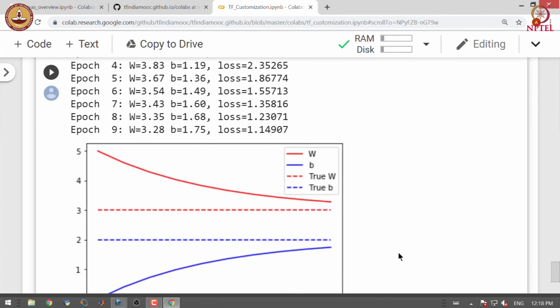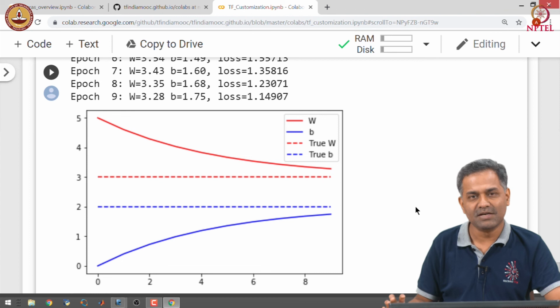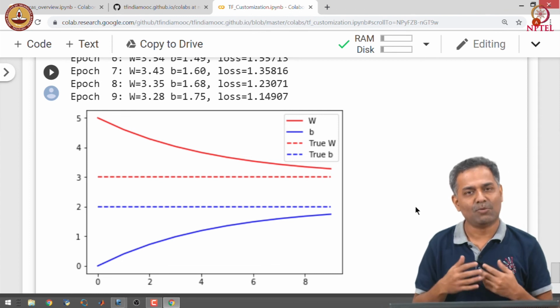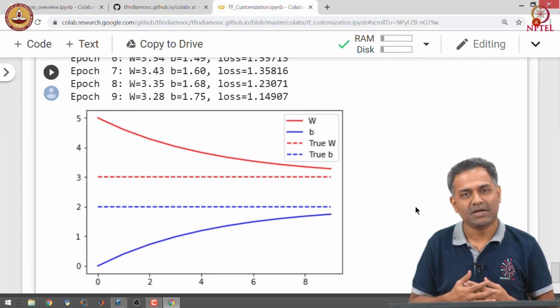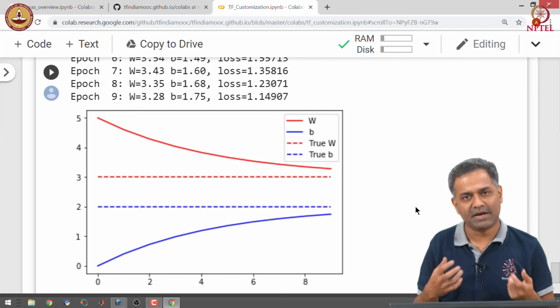You can see that after training for 10 epochs, we started W at 5 and B at 0, and after 10 epochs both W and B are getting closer to the actual values of W and B. Isn't it cool that we trained our model from first principles? Here we defined our own model, we also defined our own training loop, and then we also implemented the gradient calculation using gradient tape.